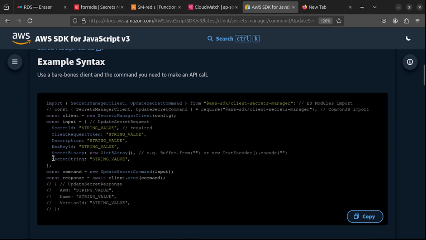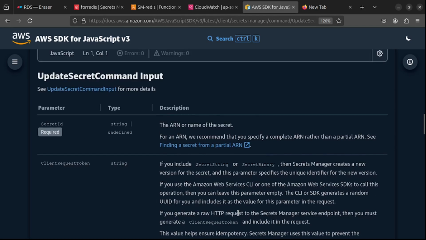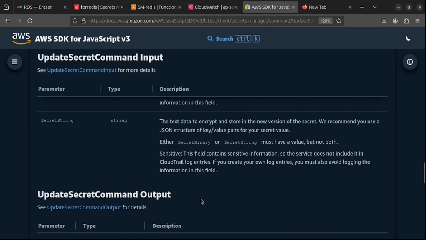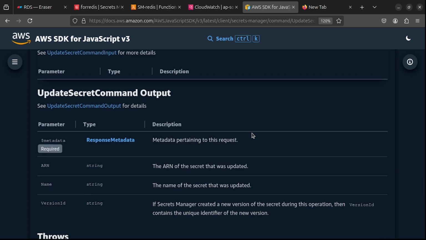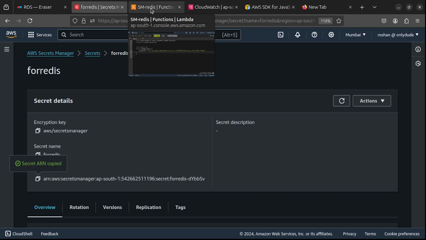Secret string and string value. The text data to encrypt and store in the new versions of the secret. We recommend you use a JSON structure of key value pairs for your secret value. Either a secret binary or a secret string must have a value, but not both. This will contain sensitive information, so the service does not include it in the CloudTrail log entries. If you create your own log entries, you must also avoid logging information in this field. Okay, so let's check it now. What will happen?